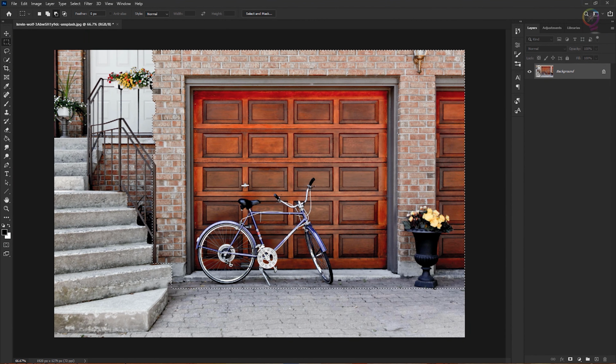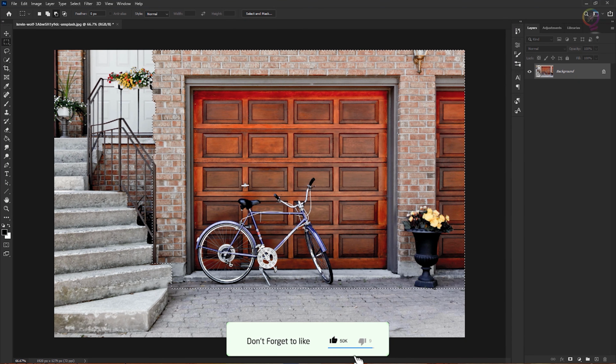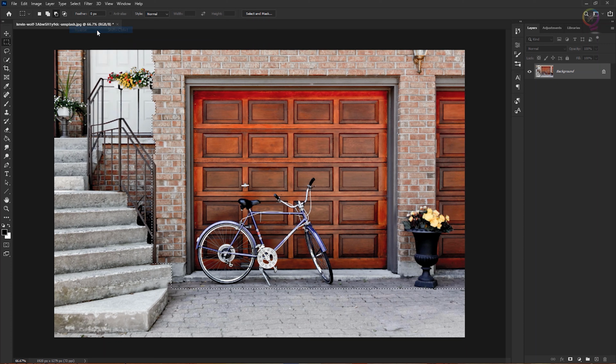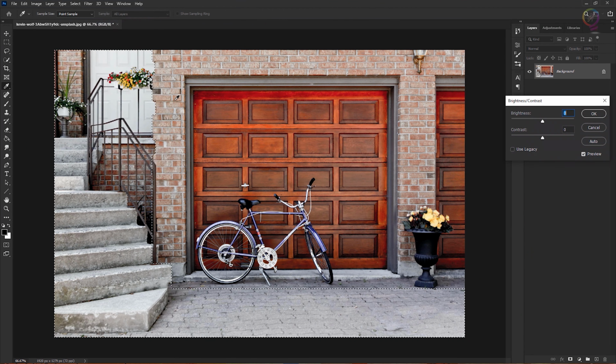Let's say you wanted to make a different brightness contrast adjustment to affect everything except the building. In that case, you wouldn't have to start again, creating a new selection. Instead, you can invert this selection to select everything except the building. To do that, go up to the Select menu and choose Inverse. With this selection active, let's go to the Image menu and choose Adjustments, Brightness/Contrast. And this time, let's increase the brightness and click OK.